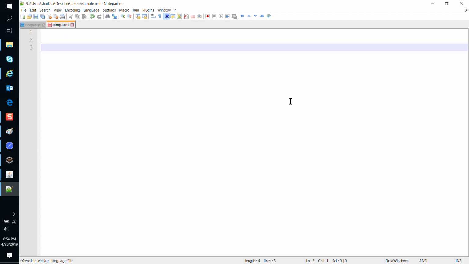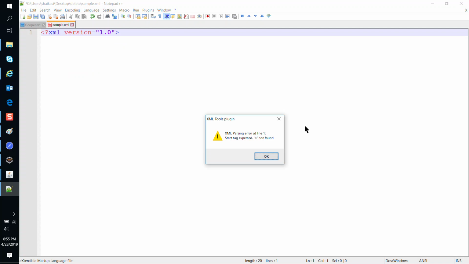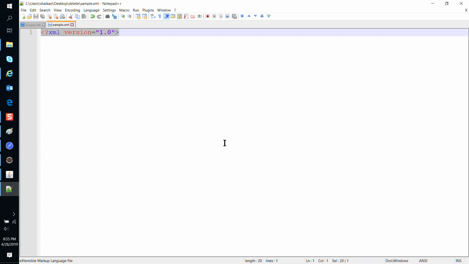So for any XML file, it should have an XML declaration at the first line. So what is that XML declaration? This is the XML declaration: less-than, question mark, xml, space, version is equal to 1.0 in double quotes, and so on. So now this is the XML language.